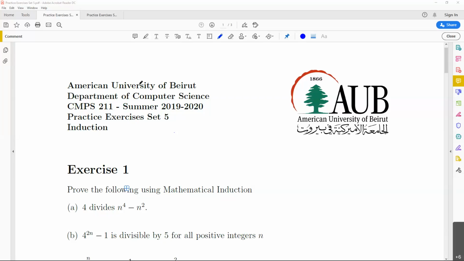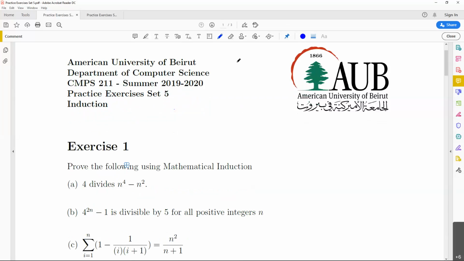Practice set 5. So today it's going to be all about induction. While I'm solving this, while I'm going through it, if you have any question that has to do with induction, stop me, ask. Otherwise, if you have questions that have to do with tomorrow's exam in general, let's save them till the end, till we finish these exercises.